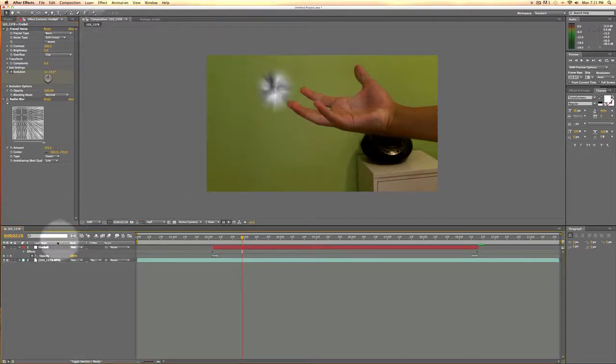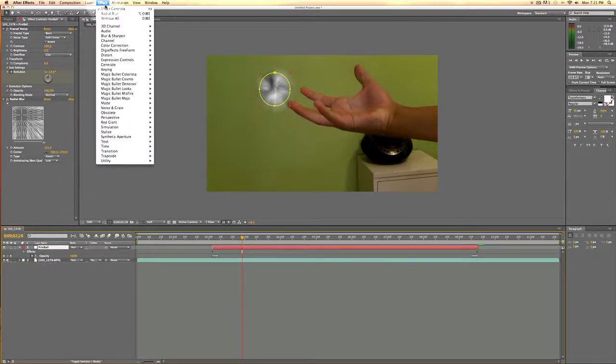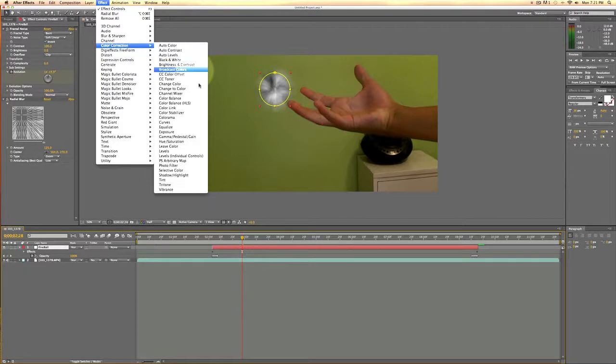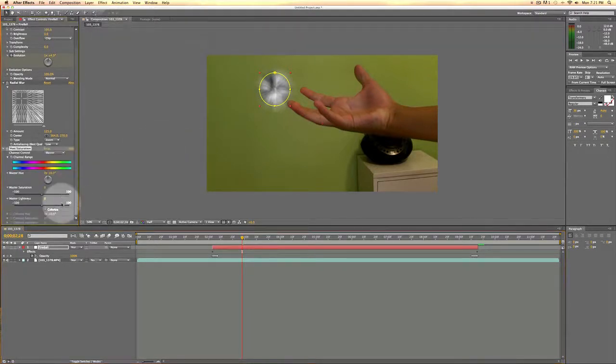Alright, next, you click on your layer. Go to Effect, Color Correction, Hue and Saturation. Click Colorize. Now you want to raise this to whatever color you want. Mine was green, but I want to make it a different color. Let's see, reddish. There's purple. Like that. I like that actually. Let me put up the saturation a bit.